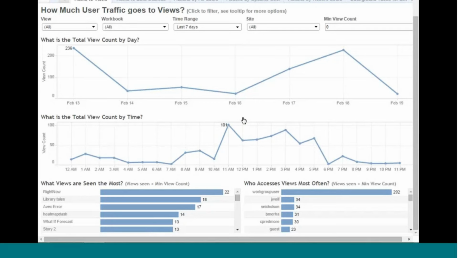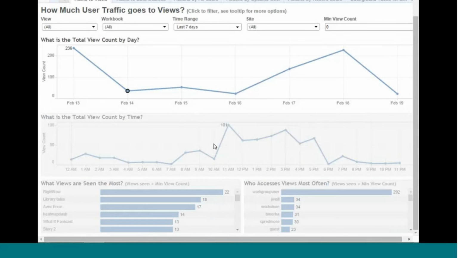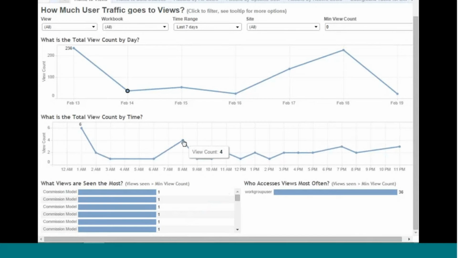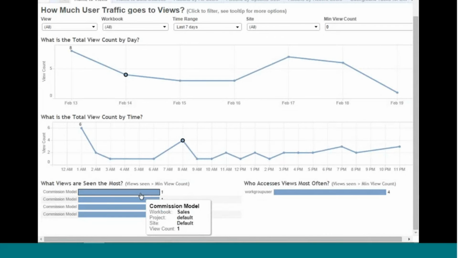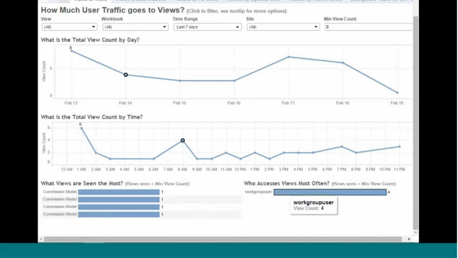So today, we're going to connect to our Postgres repository and show you how to create a slightly simplified version of this view. To show you a little bit about the functionality, I can choose a particular day, or a particular hour, let's say 8 a.m., right around the start of this, and I can see what my top most viewed views are for that day, that hour, and who the top viewer is.